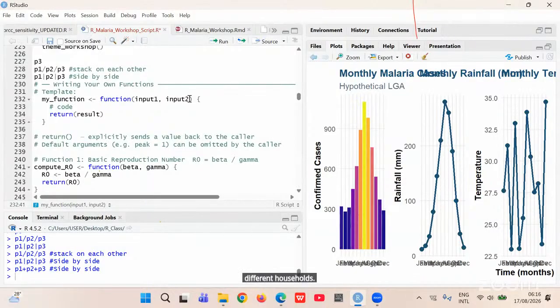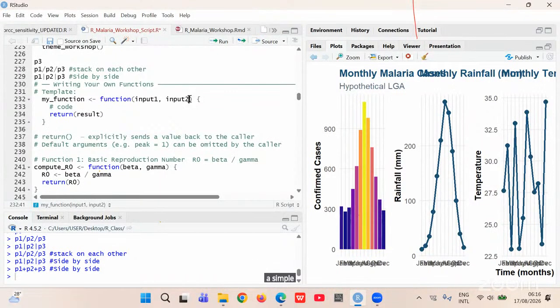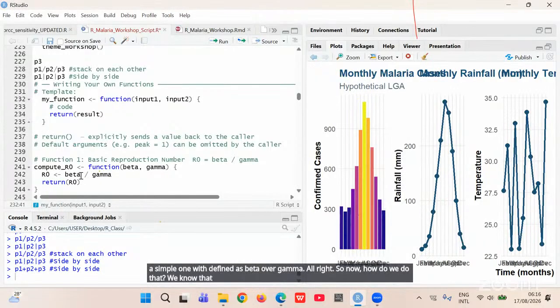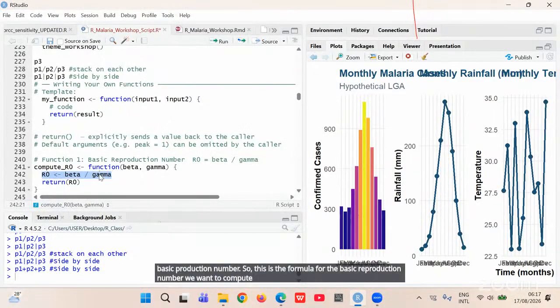So let's say, for instance, we want to compute the basic reproduction number, which here, a simple one, we define as beta over gamma. All right, so now how do we do that? We know that beta and gamma are the parameters in the basic reproduction number. So this is the formula for the basic reproduction number we want to compute. We have R naught equal to beta over gamma.